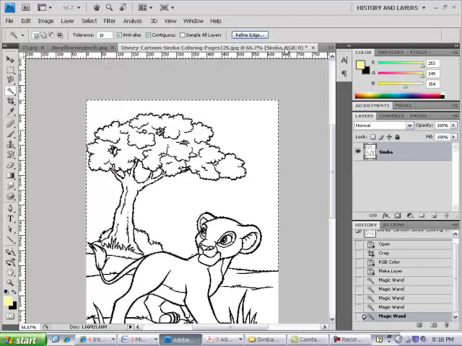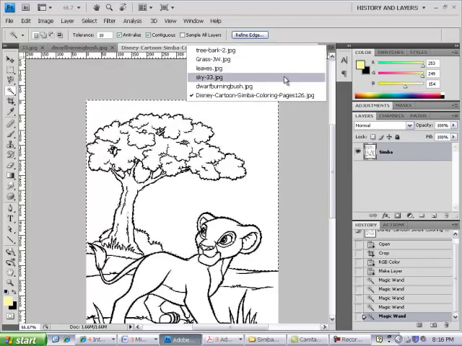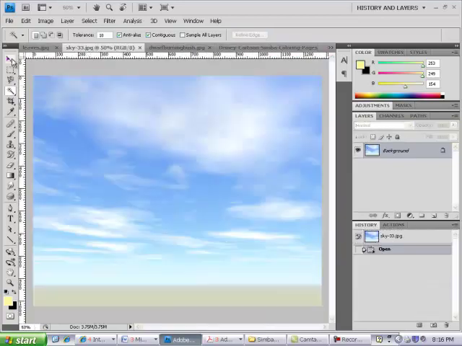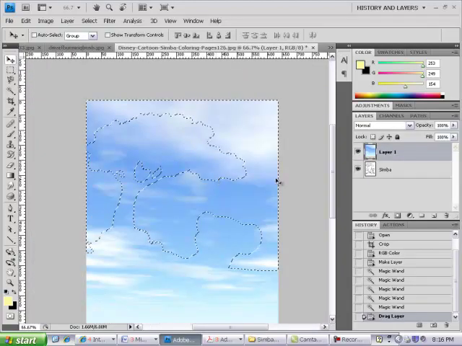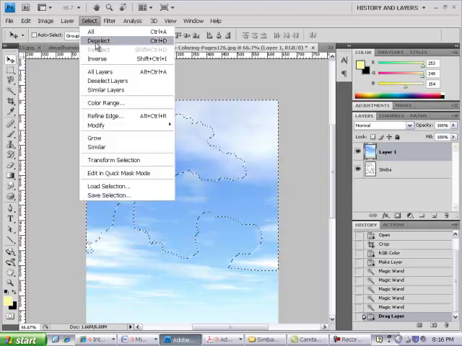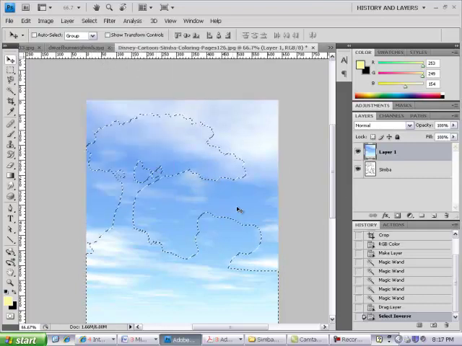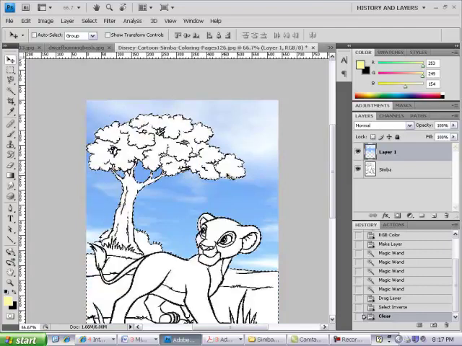I have my selection made, so now I want to bring up my sky. Here's my sky image. I'm going to just basically drag and drop it into the Simba image. Next, I'm going to go select inverse. So this selects everything besides what our selections were. And then I'm going to simply just press the delete button. And there we have our sky as the background. I'm going to press Control D to deselect the selection. And let's move on to the grass.